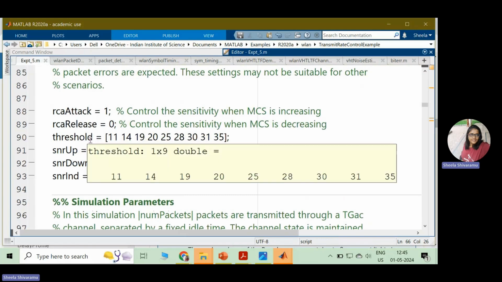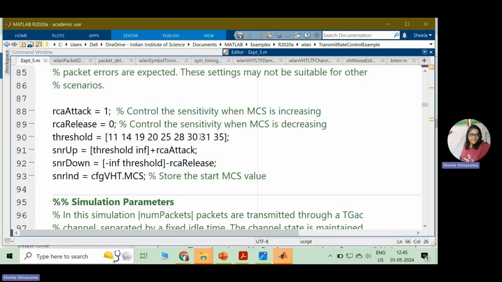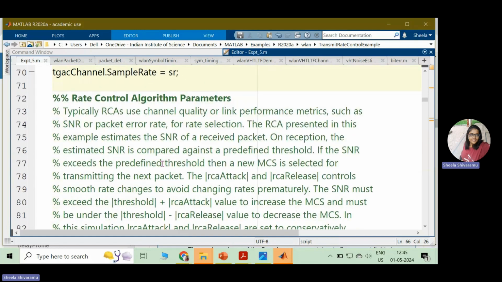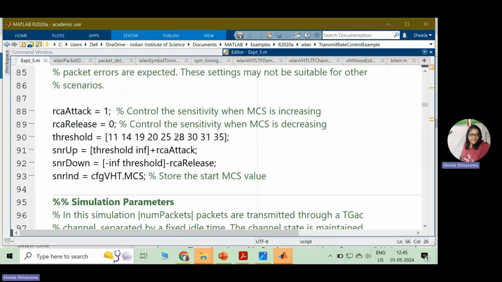Then the threshold, this is the SNR threshold vector that I defined earlier. Here they have defined some values, but this may not be true for all channel conditions or numbers of packets. For this particular example they have said so, but they have not told clearly how they chose this SNR threshold vector. So that is one open question. Maybe this works only for the channel settings for this particular distance and Model D, but this may not work for all possible cases.